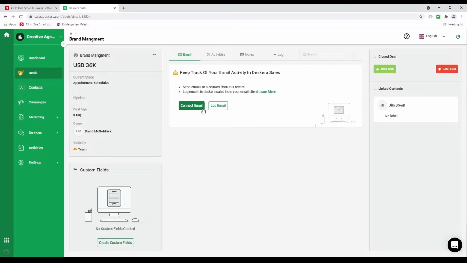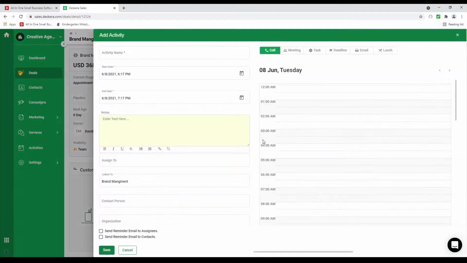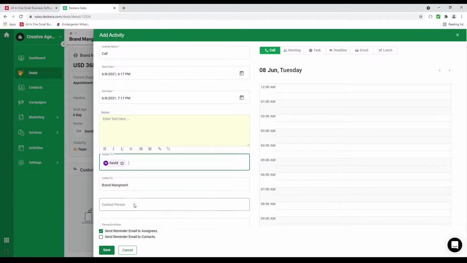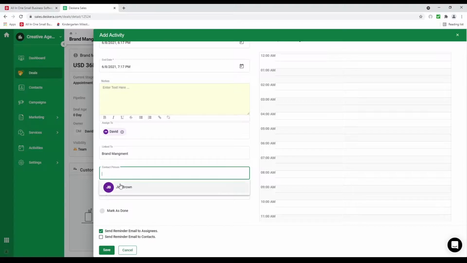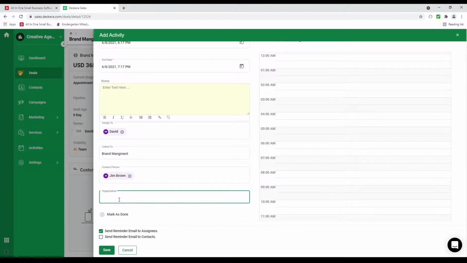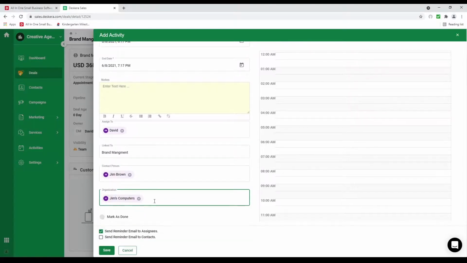If I'm connected to my email, I can send out my emails from here to the contact. I can also log mails. Under activity, I can create an activity. So for example, I can create a call, meeting, task, deadline, email, or lunch. So let's create a call, for example. Then I can assign it to, select the contact person, select the organization, and I can mark it as done. I can send reminder emails to assignee, or I can send reminder emails to contacts, and I can save it.